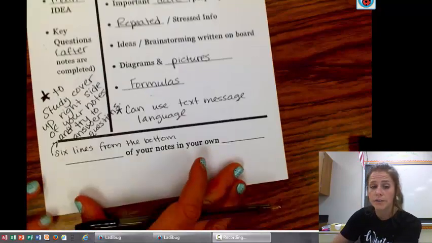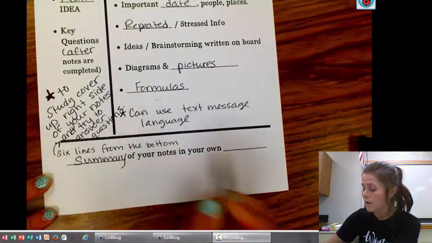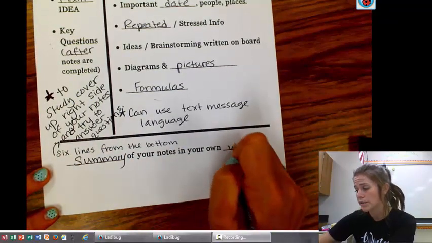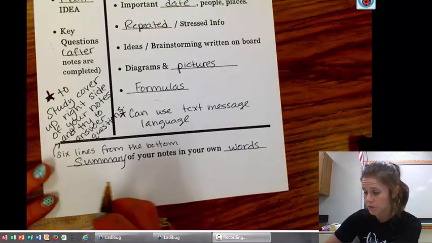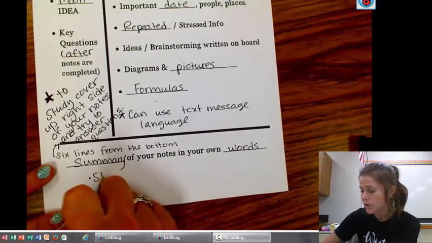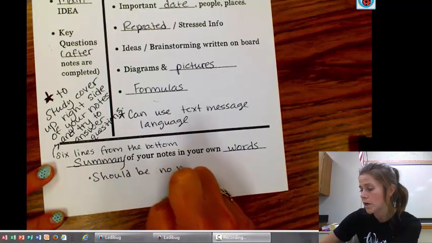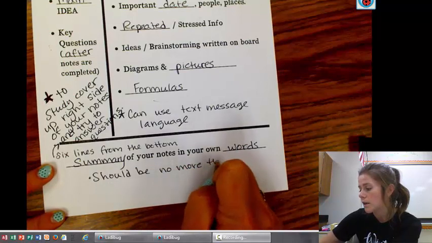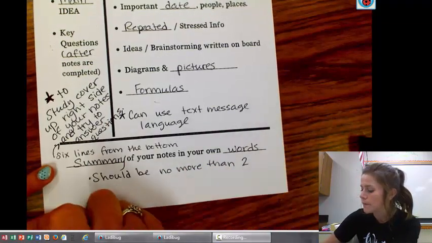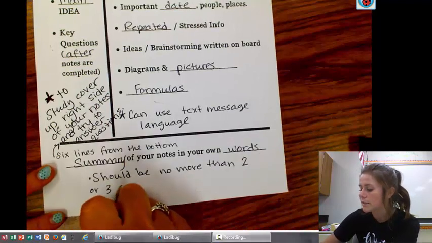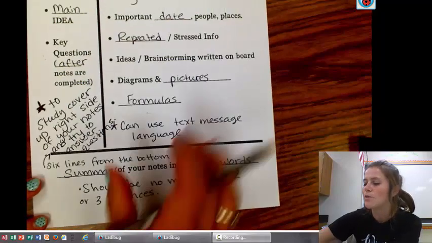So then down here, this is a summary of your notes in your own words. With a summary, you don't want to do more than 1 or 2 sentences. Actually, 2 to 3 is better. 2 or 3 sentences. Okay, and the reason for that being is we just want to try to summarize what's happening here.